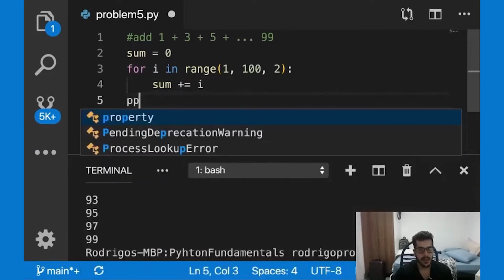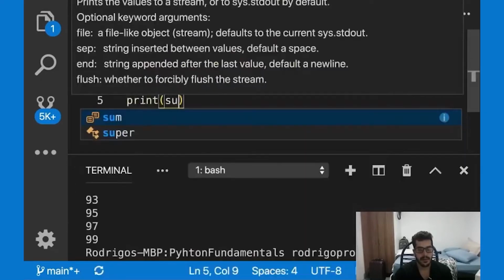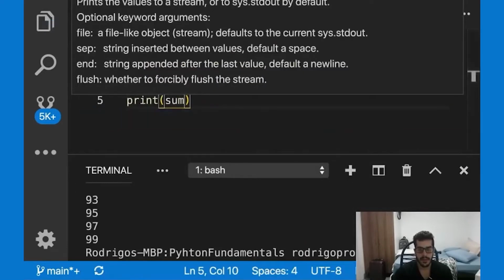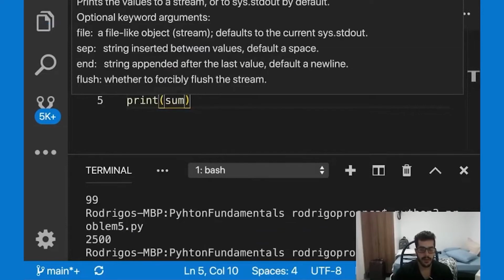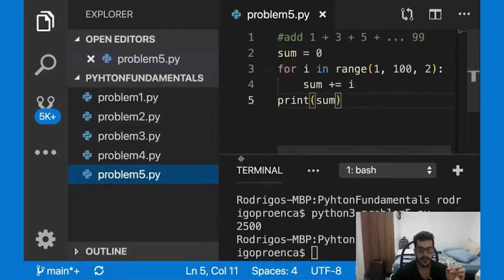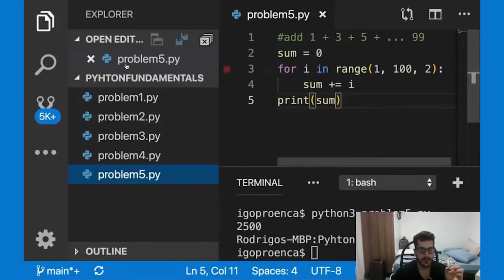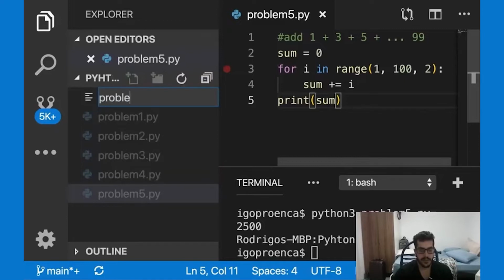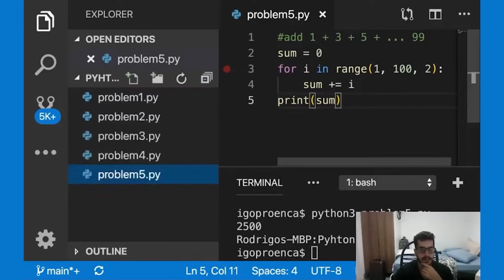So in the end, when I print sum, I'm going to have 2500, which is the sum from 1 to 99. Okay, problem 5. So hopefully you guys are following, but you need to try this on your own. These are all problems that will help you master the fundamentals of Python. If you want to get the solution to this, check the description, I have the solution.